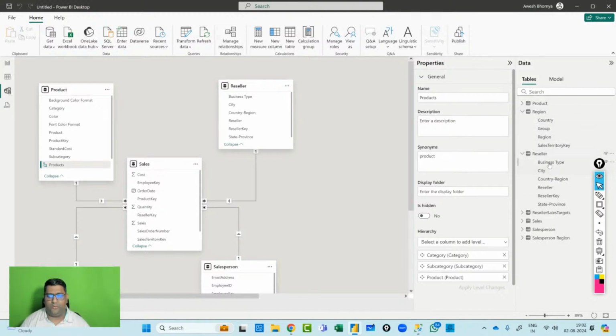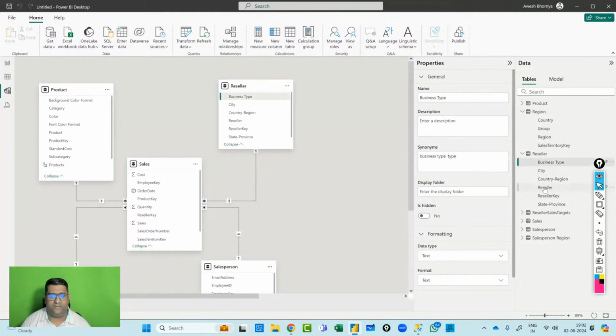Then in the reseller, you can create two hierarchies. One is a business type and second is the reseller. Within the reseller table, you have one more hierarchy that's possible, that is country, region, state, province, and city. These are the two hierarchies that can be created here.